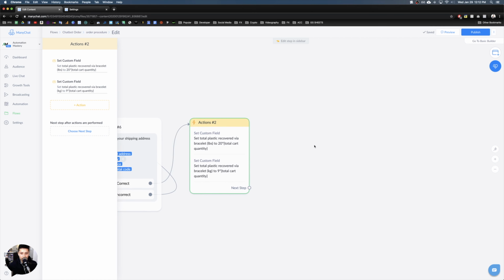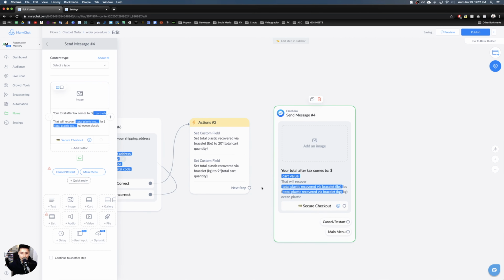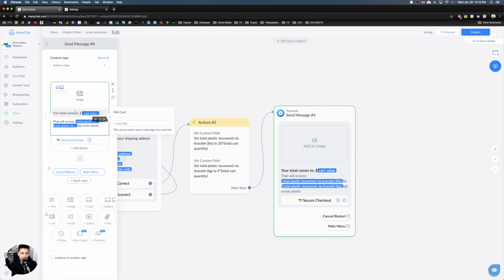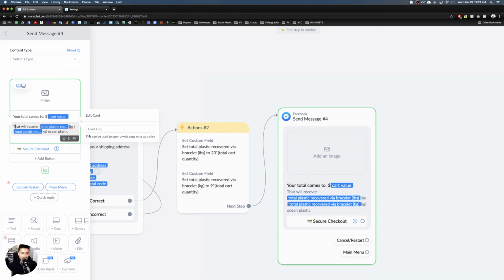This step is done. We're going to create a last message here. This is just a single card, not a gallery. Let's remove this line. Your total comes to, make a dollar sign, right, because the number doesn't have a dollar sign. So dollar sign, total cart value. And this is the key: this will recover, this is the custom field name, pounds, and custom field name, kg, of ocean plastic. Let's do a period. You guys will see what's going to happen afterwards.